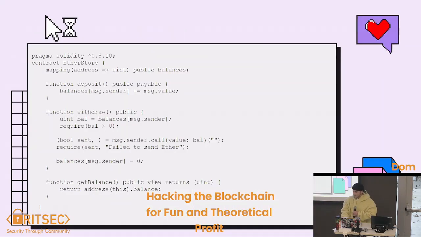So here is the code again for this EtherStore, which is vulnerable to this reentrancy attack. Here we see it's taking whatever its internal variable is for what the sender's balance is, and it's sending back that balance. But here is where we would send our fallback functions, and it can never reach this line here.